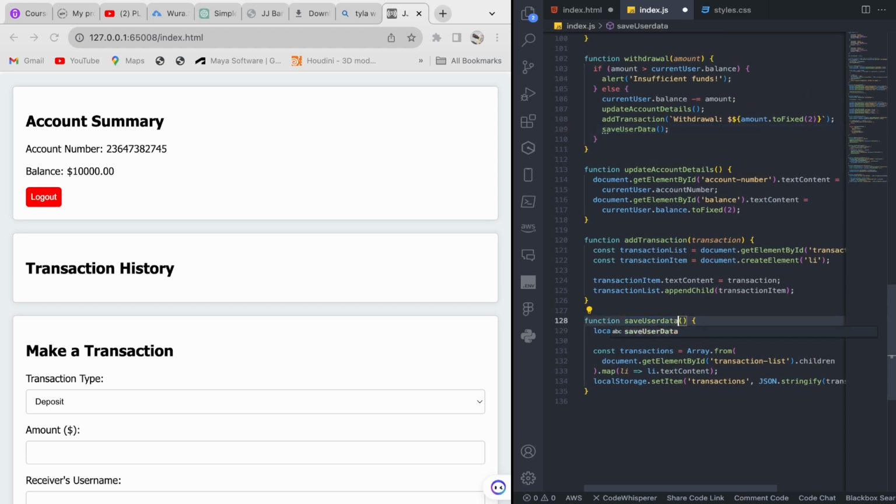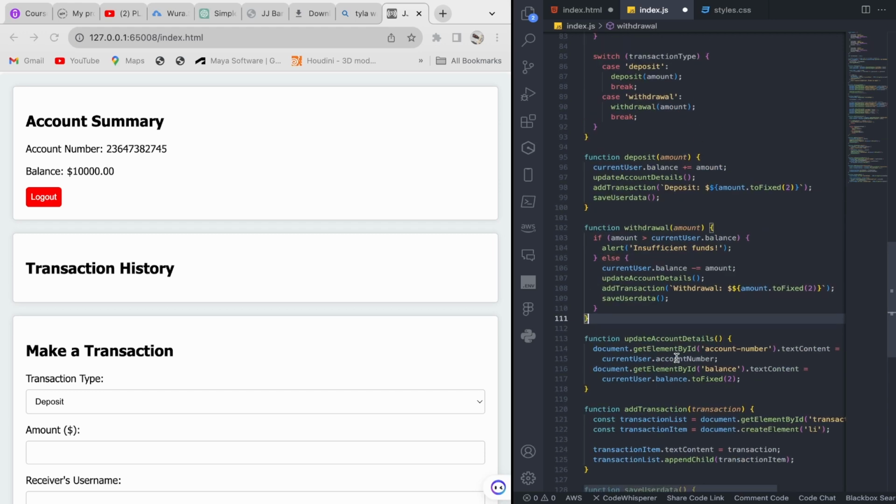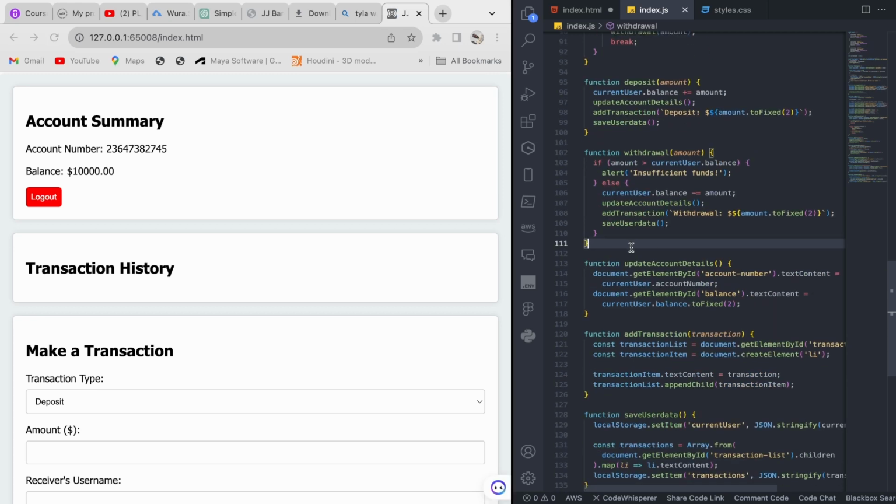So this should be saveUserData, not saveUsersDate. And this should be saveUserData. Okay, so I made a mistake right there. Save user data. Okay, so that should be for withdraw.